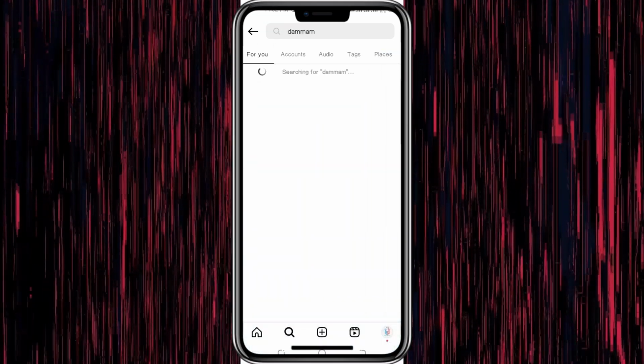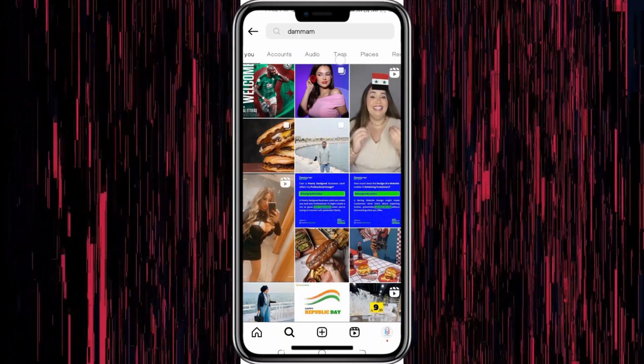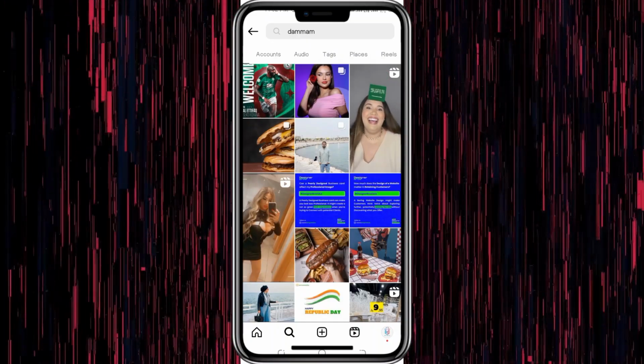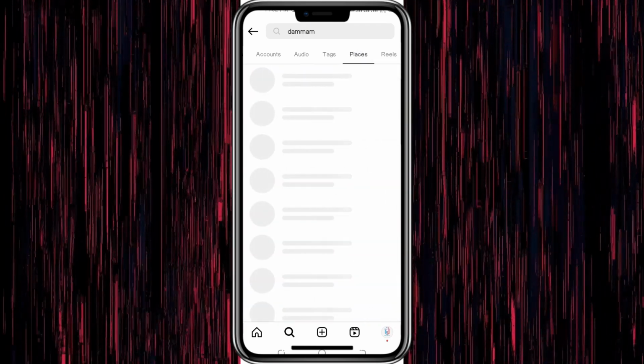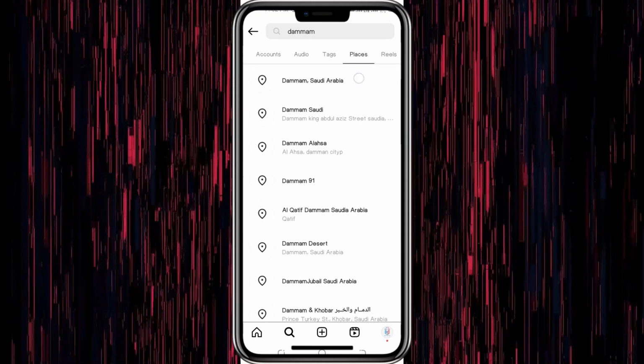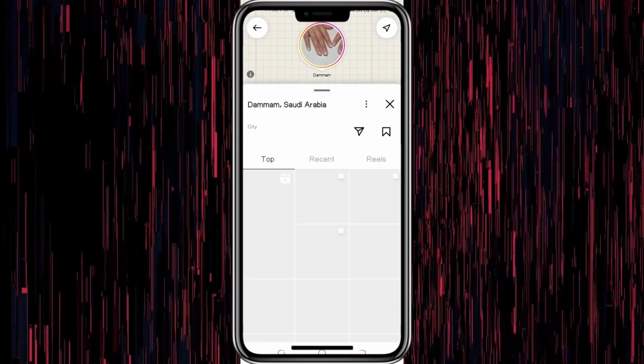I am typing Dammam. After that, here you can see so many options for you: accounts, audio, tags, places. You have to click on the places option here like that. Then I'm clicking Dammam, Saudi Arabia. Here you can see it's loading.